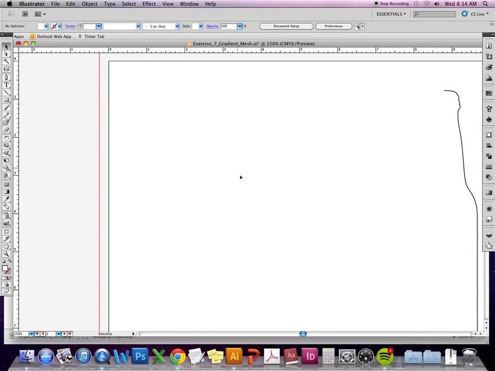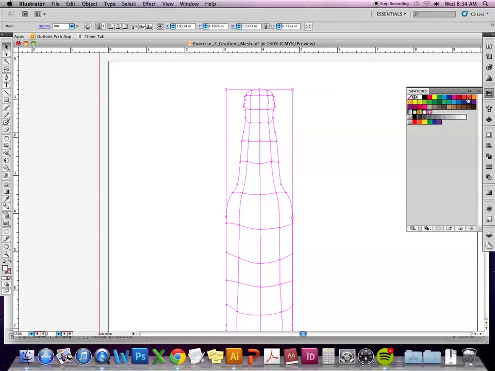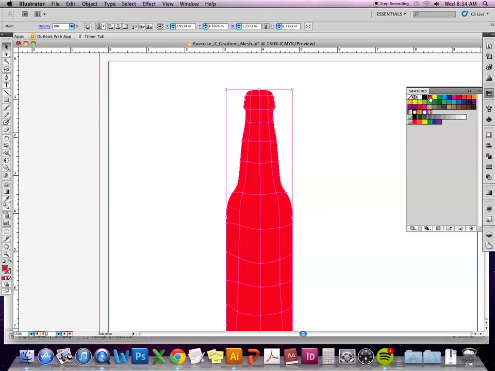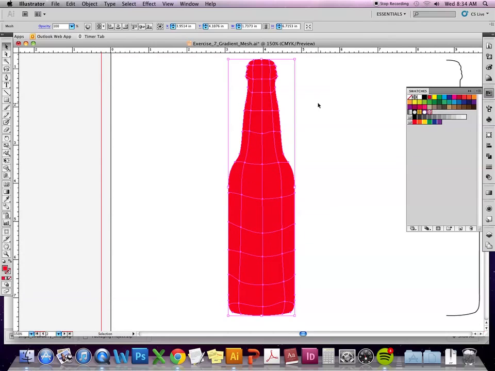Alright, so I think this is enough to start. Then what I can do is I can start filling this in with color. So I'm going to have my bottle start off as red. And I'm going to start adding in color at each of these points to mimic the light and the reflection and shadowing of the bottle and perhaps the liquid inside of it.